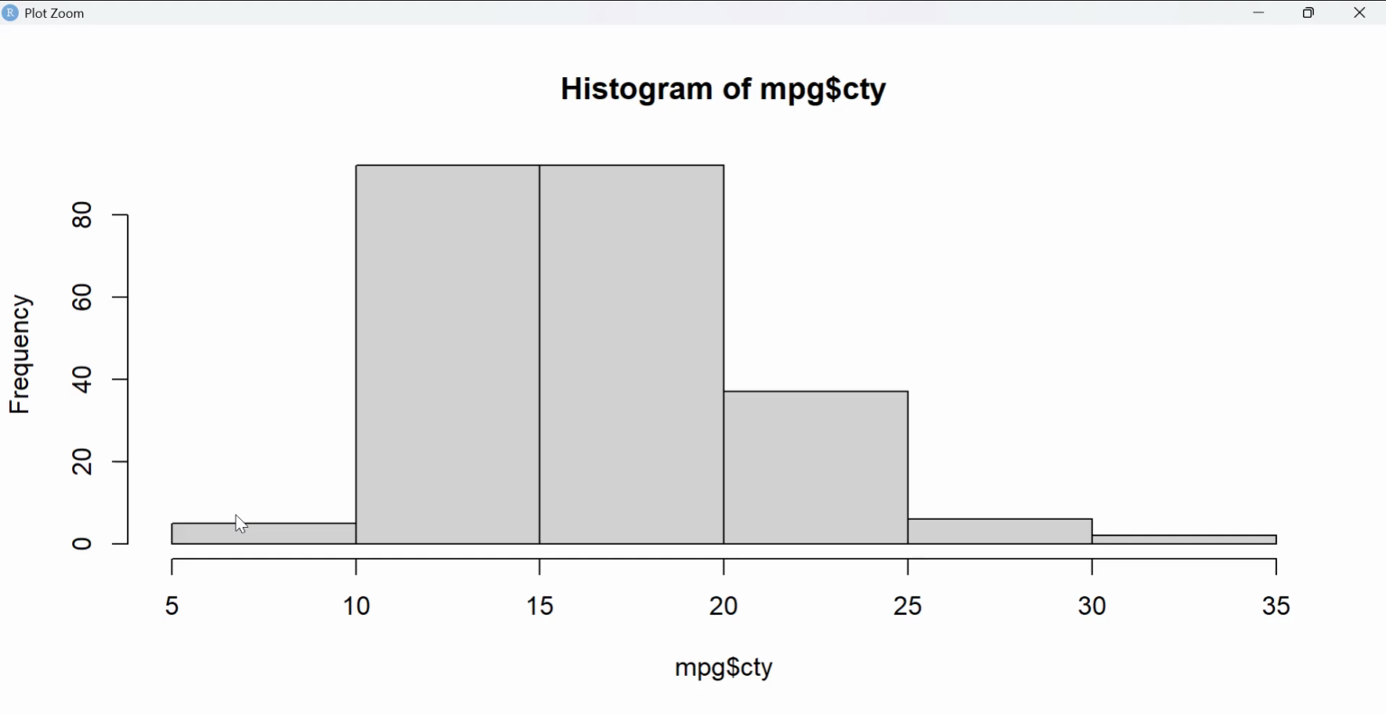Looking into this data set, we can fit the curve here. It looks like the center is somewhere around 15 to 20, right? This is where the center is located, most likely somewhere around 17. And because we have a slightly longer right tail, this is skewed to the right. A lot of data values are concentrated between 10 and 20 miles, right? So this is our first impression about this histogram.